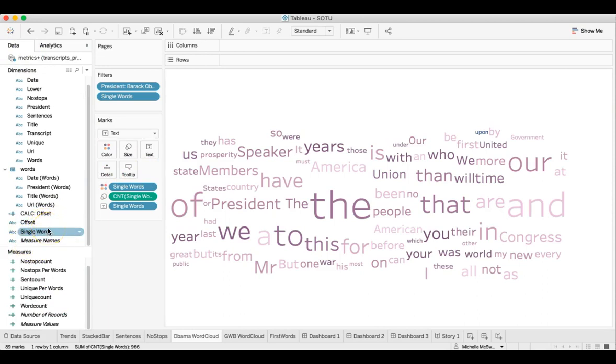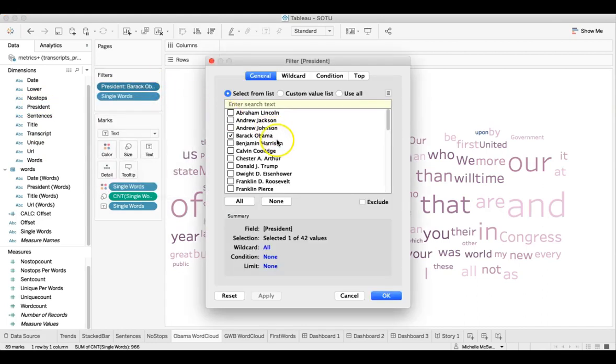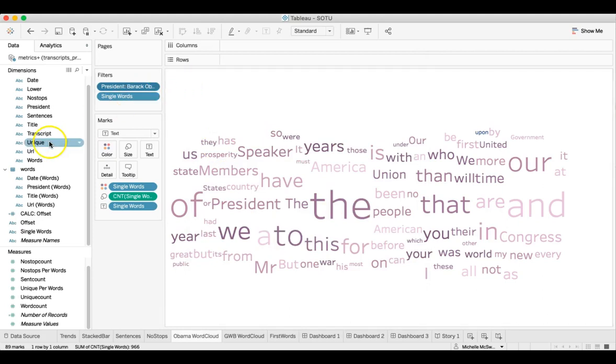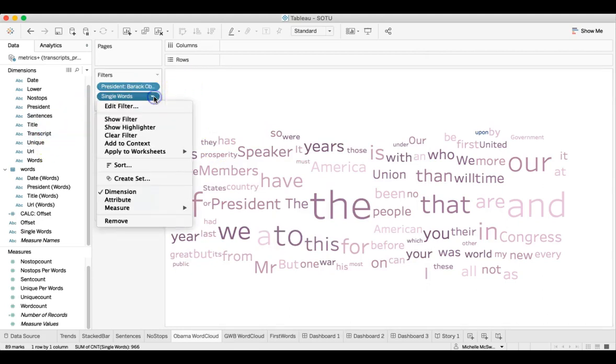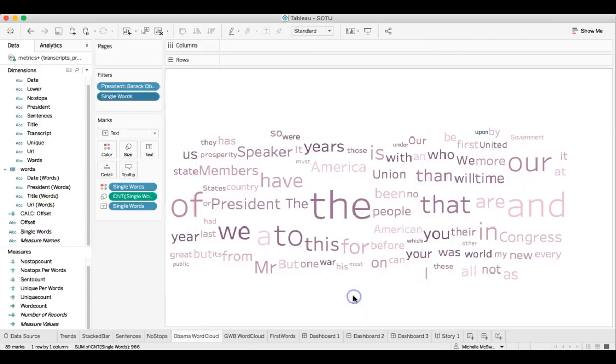So go back to your data tab, and you're going to use the single words that you created earlier through your pivot. Before you touch your single words, the most important thing is to filter by president. So drag president over to the filter, and then pick your presidents. If you don't do this, it will crash Tableau, I promise you, and you don't want that. So go ahead, pick your president, and then I dragged the single words pill, and I asked for the top 100 words because I didn't want all of the words.